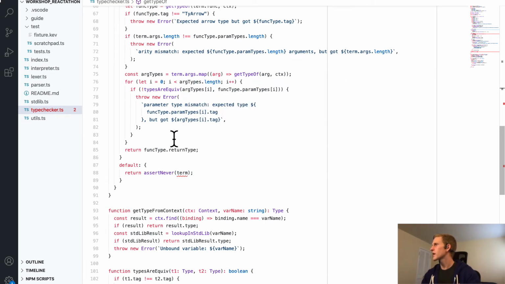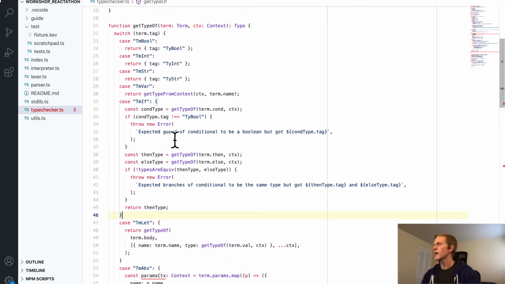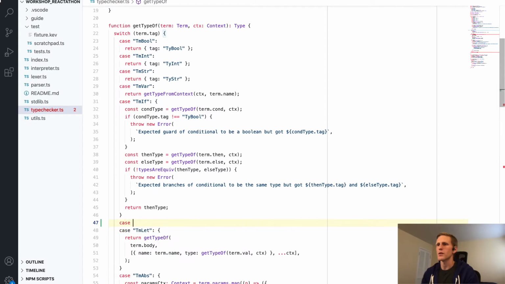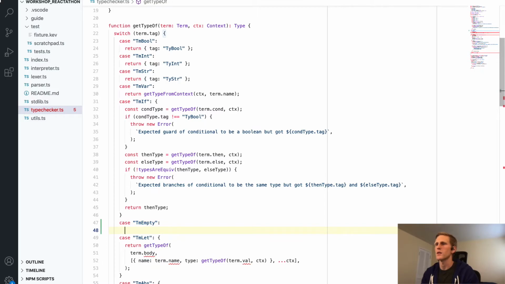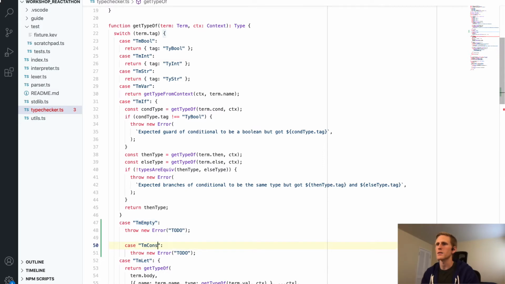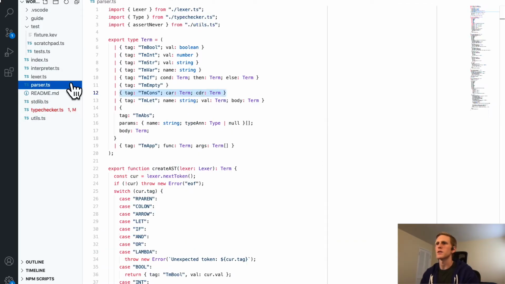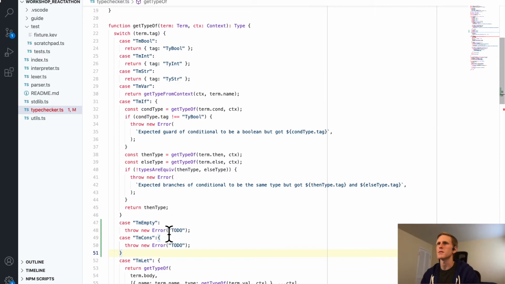So I'm going to go ahead and create those two cases here. I'm going to put them here. So empty, and I'll just throw an error here. And then cons. And as a reminder, if we look at the parser, cons looks like this. I'll just paste that in to remind ourselves.